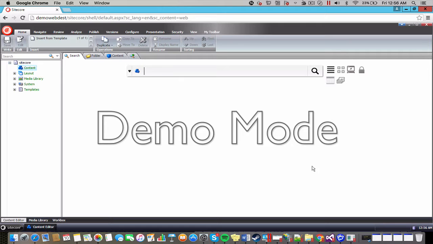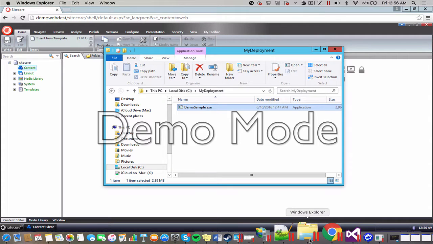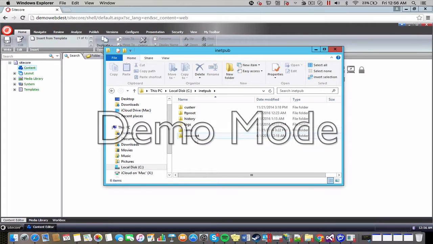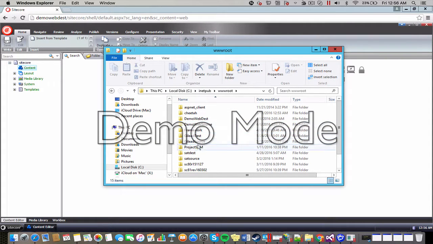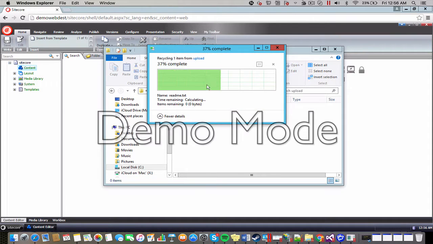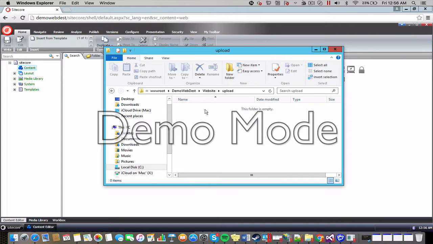Now let's go to the web root of the targeted instance and delete the readme.txt file under the upload folder if it exists, so we know later that files got deployed too when we run the deployer executable. So here is the readme.txt, and let's go ahead and delete it. Okay, so it got deleted.